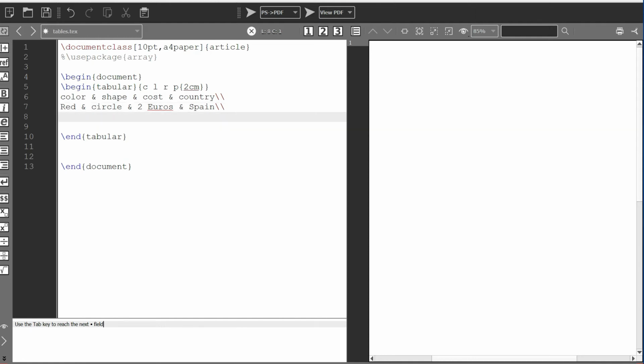Now we'll put another entry there. Maybe we'll put yellow. We put our separator. The shape, I choose a triangle. Maybe the cost, I put 5 euros. And then the country, what can I write? I write Canada. Okay, the last one you can leave it. You don't need to put the 2 backslashes in there.